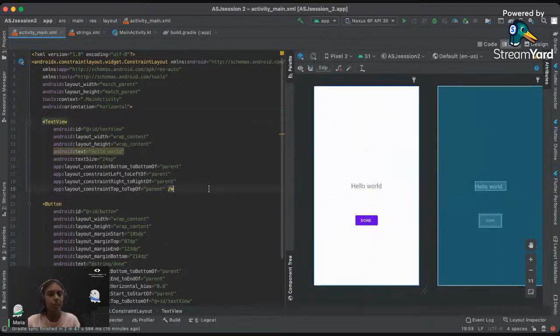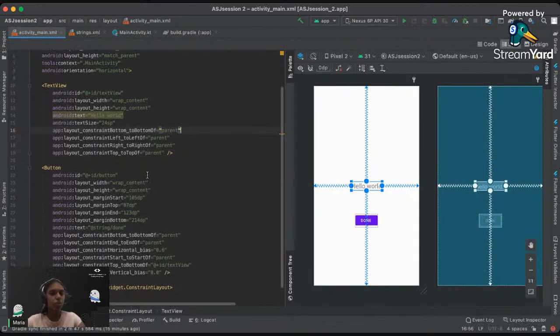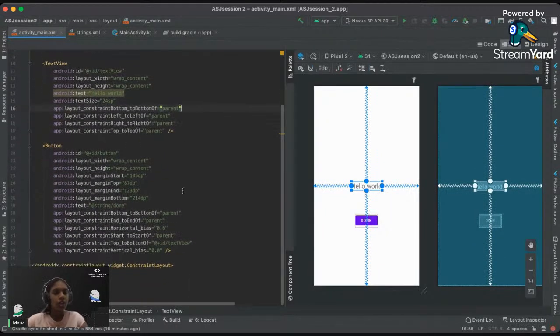So this is the XML code of the layout we have done. Either we can do it by dragging and placing components here, just like that using the design, or we can code it here. So it's basically the choice of the user. Here, this particular line, Android text, is what will be shown on the screen. So you can see hello world, this text is what we have put here.